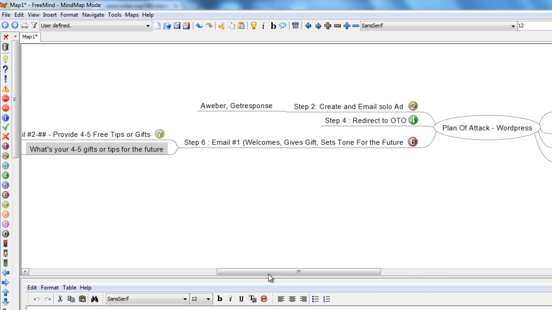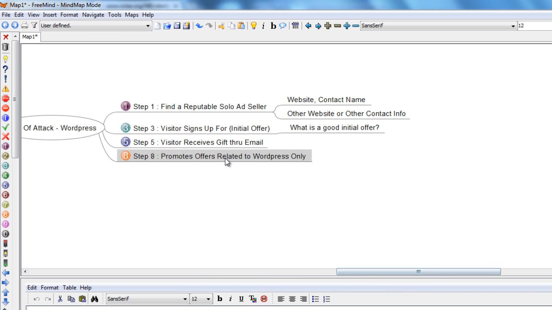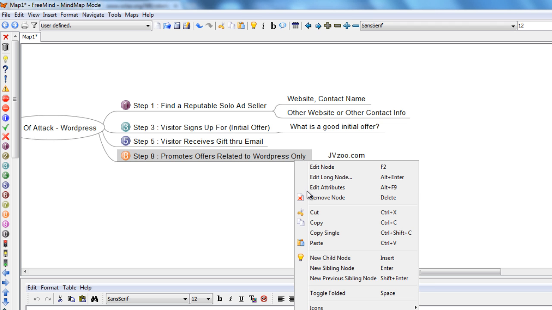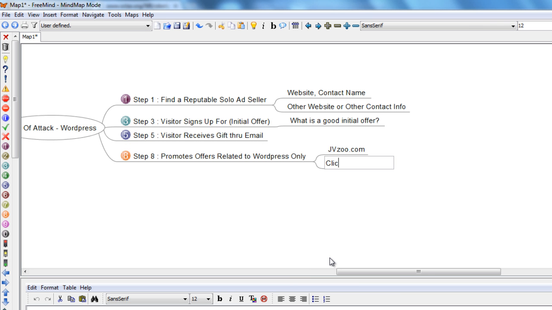And then of course we've got promote offers related to WordPress only. What I would do here is a new child node, and then put a link to websites where I can probably find affiliate products, so jvzoo.com, or I could do clickbank.com, cj.com, shareasale.com, places where I could find offers related to WordPress only.